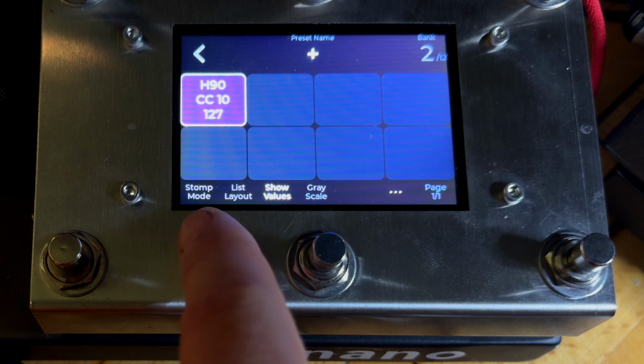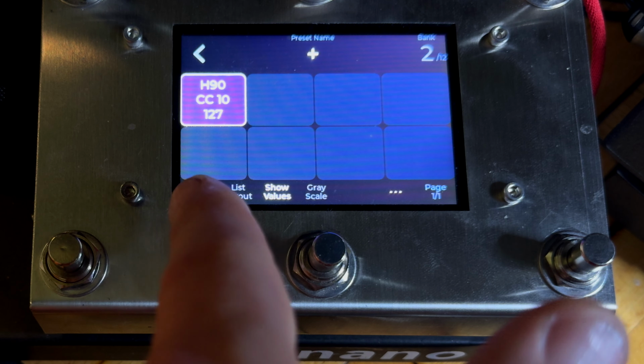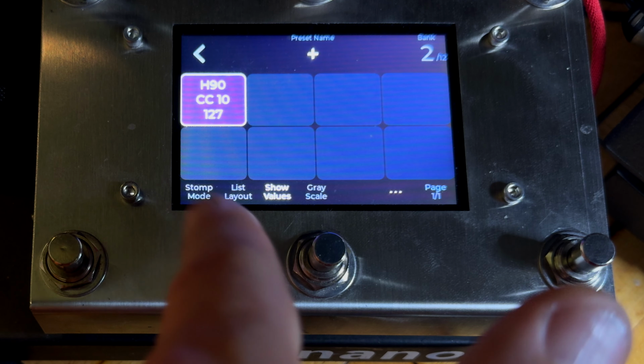Okay, what about stomp mode? In stomp mode, the only difference between normal mode and stomp mode is this. If you have your preset in Stomp mode, you will see this symbol, and the Stomp mode works like this. Let me name this preset BB. Okay, if I press this preset, it will use this preset, but it doesn't change my main program.